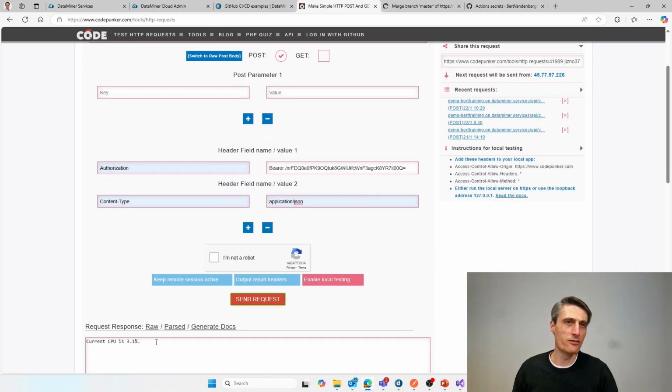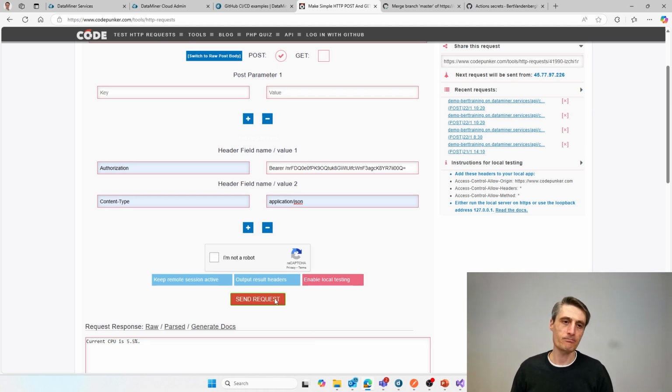Yes, it's a little bit confusing. It says not authorized, but it's actually probably refreshing on this website. So now the current CPU is 3.1. So if I say again, I'm not a robot, and send a request again, it's now 5.5.